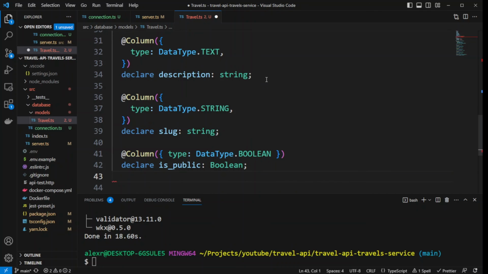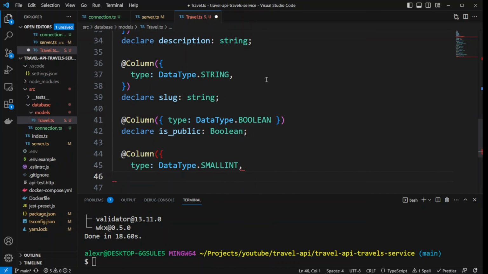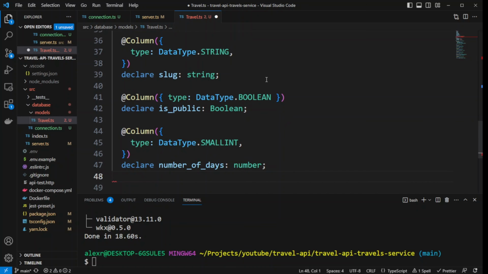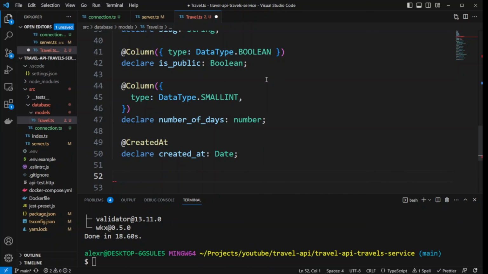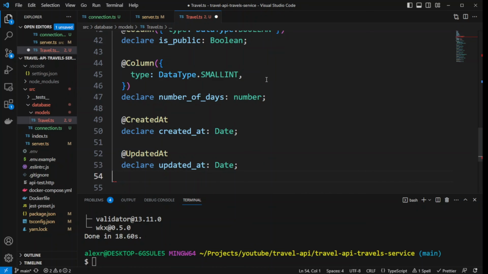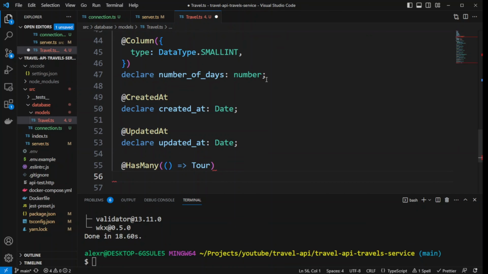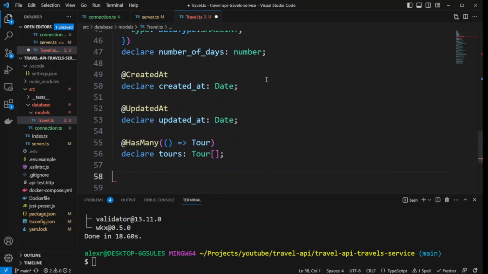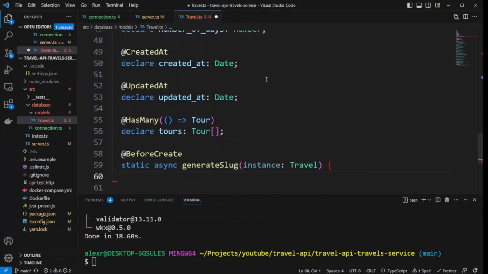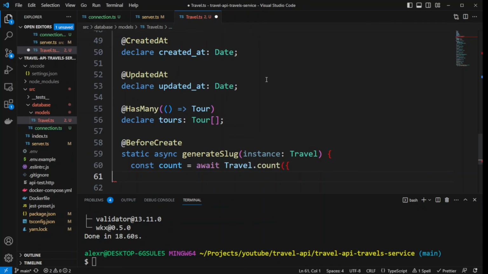And the next column will be is public, which will be Boolean. And the number of days will be the next column, which will be small integer and type of number in JavaScript. And now we're going to do created at decorators and updated at decorators. And in our table, created at and updated at have an underscore. So now we're going to create a relationship because our travel has many tours, and we declare tours as a tour array.